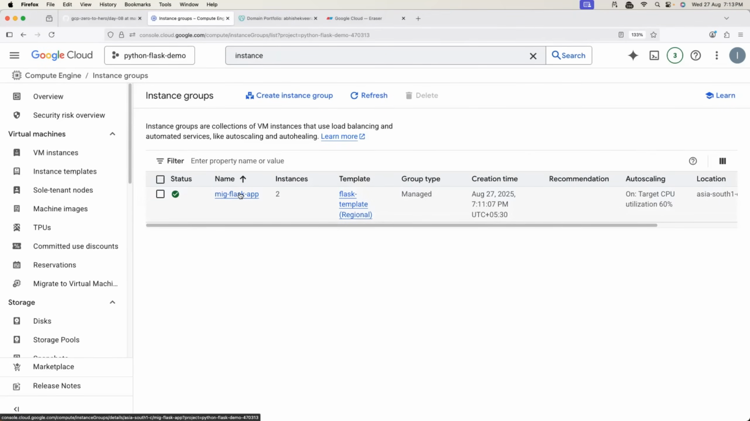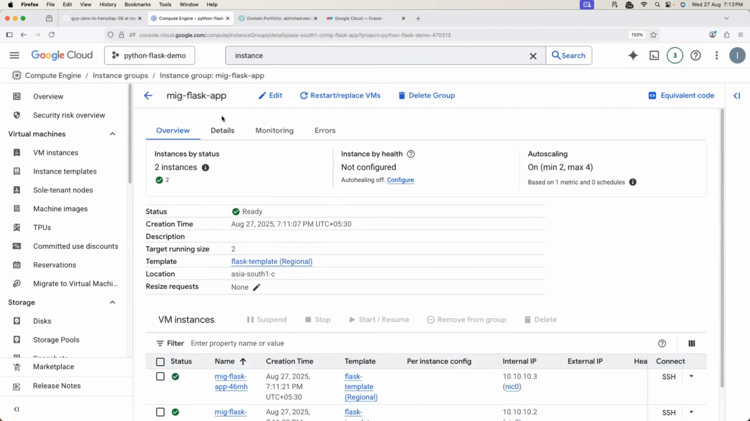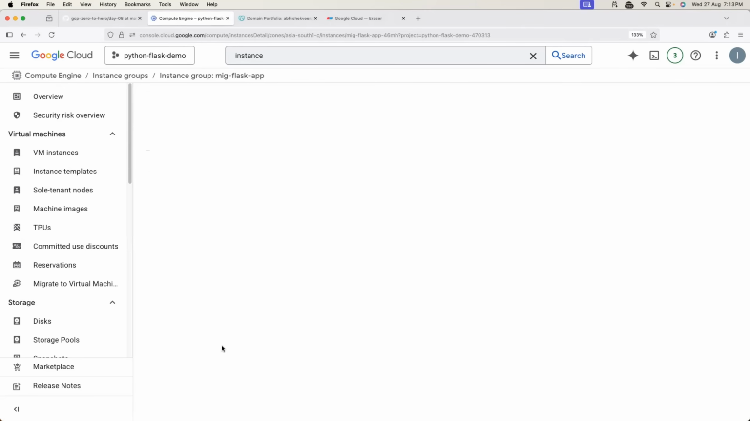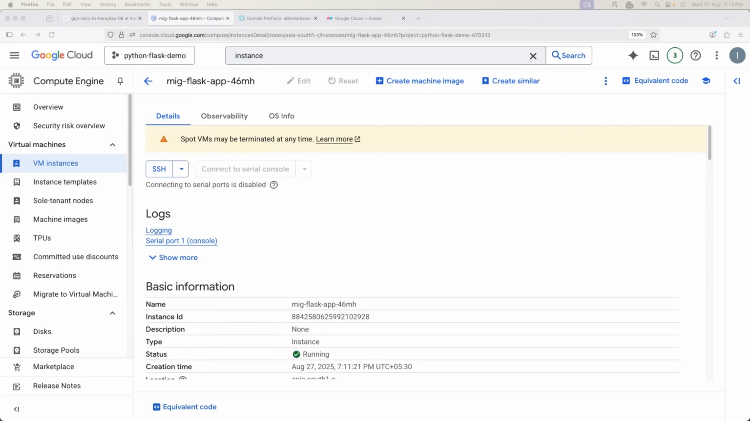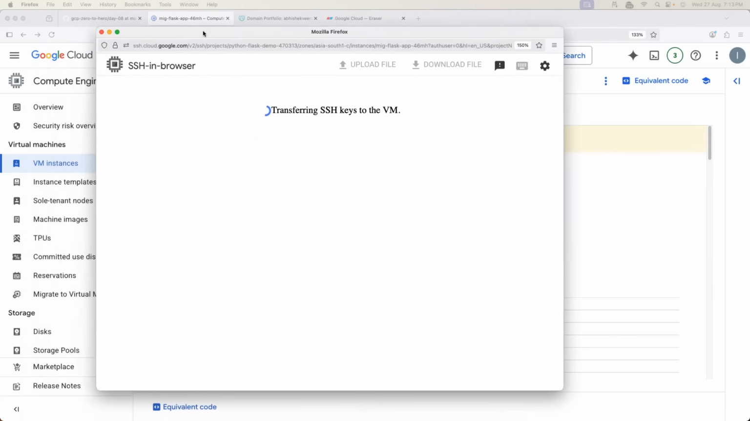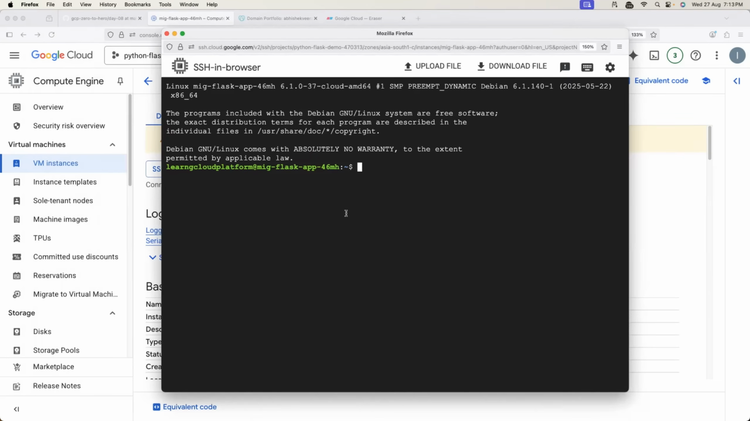Perfect. So we have the instances created by MIG. Let's get to one of the instances and see if our Python application is running. How do we check that? So these are the VM instances. Let's get to one. If you remember, we enabled SSH access. So that's why we can SSH to these instances. Transferring SSH keys to the VM. We don't need any public key because we are just connecting through the browser itself. Cool. So we are connected. Let's try curl localhost colon 8080.